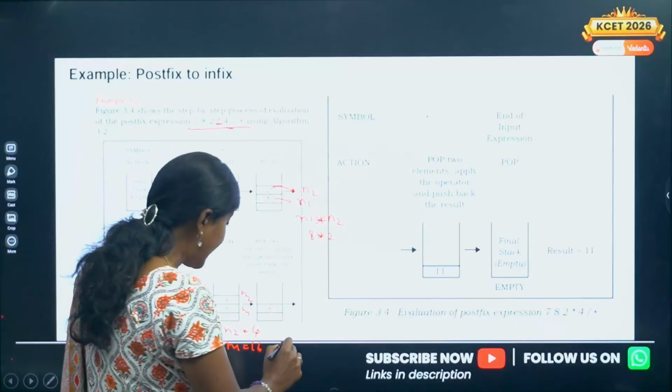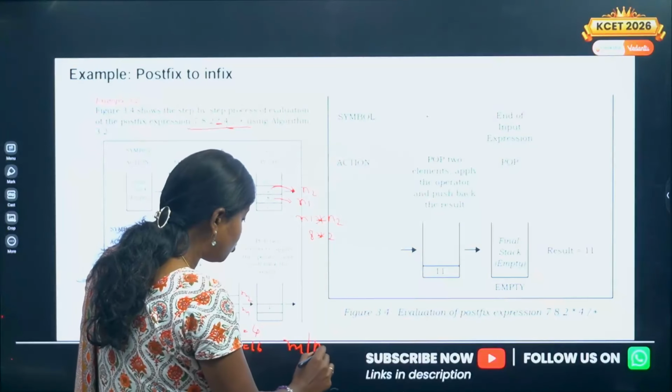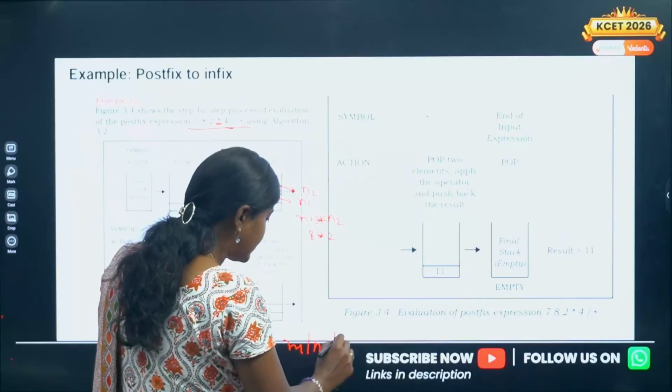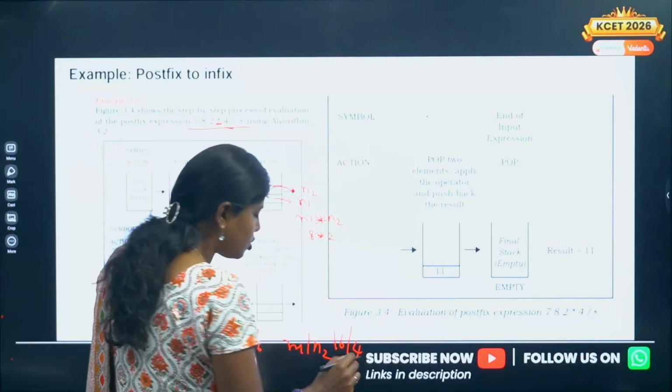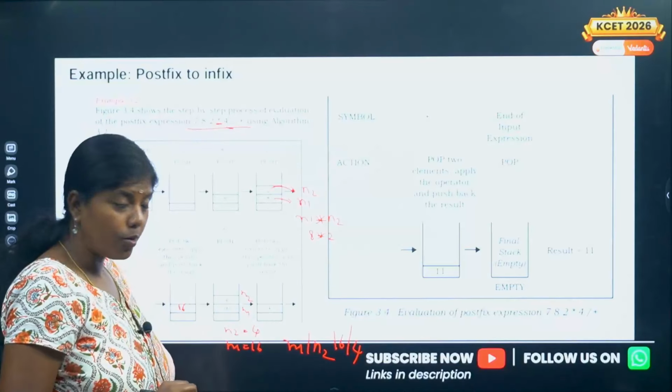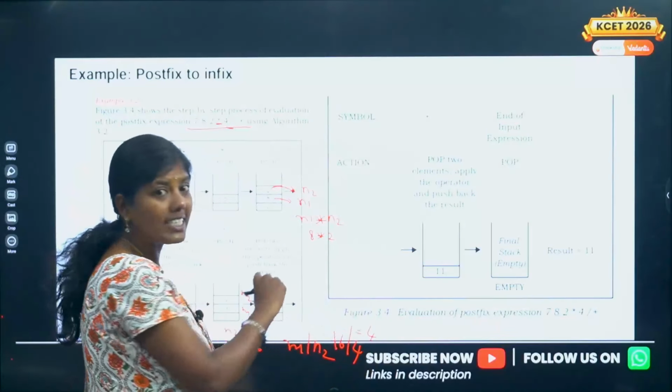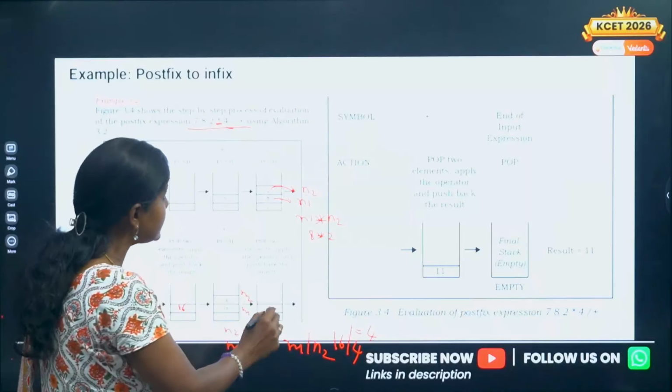Perform the operation N1 slash N2, this is important. 16 slash 4, it is not the other way. That's why it is important, I told. So now what we have got, the answer is 4. You push the result back to the stack. So we have got 4 and 7.